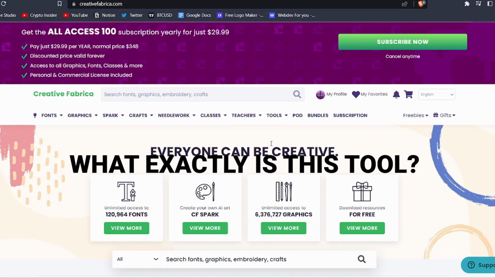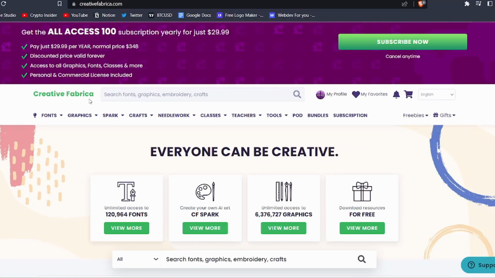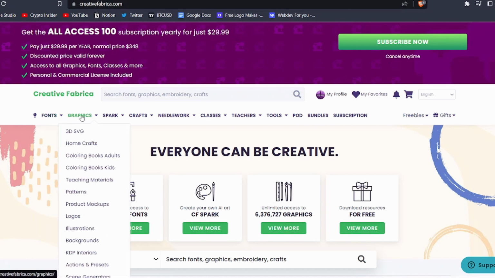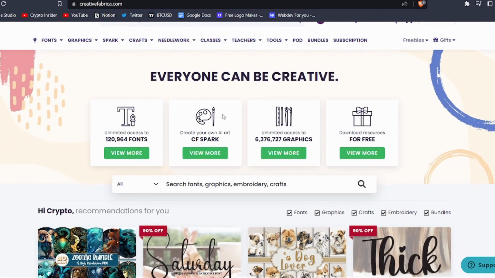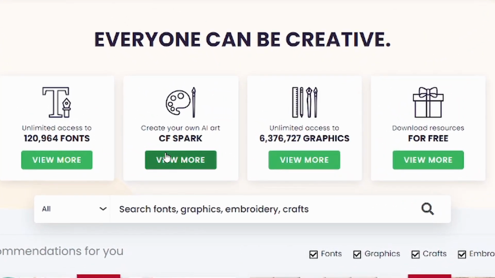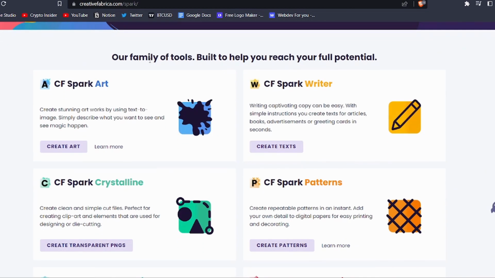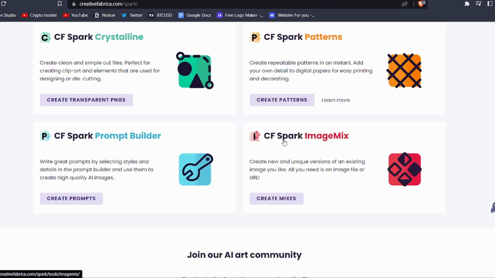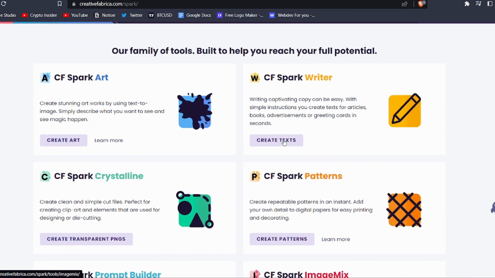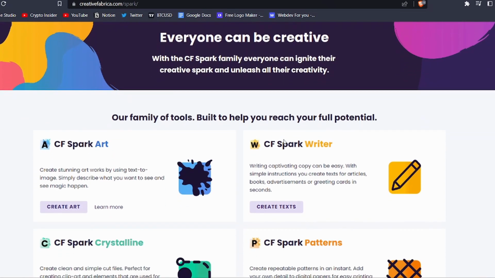So what exactly is this tool? Well, Creative Fabrica is a well-known platform that offers digital files like fonts, graphics, crafting resources, creative courses, and a lot more. They have recently introduced CF Spark, an all-in-one solution that will satisfy all your creative needs. This tool will allow you to generate amazing AI art, copies, graphic elements, patterns, prompts, and even create new variations of existing images in a matter of seconds. So, without further ado, let's get started and see how we can use CF Spark.